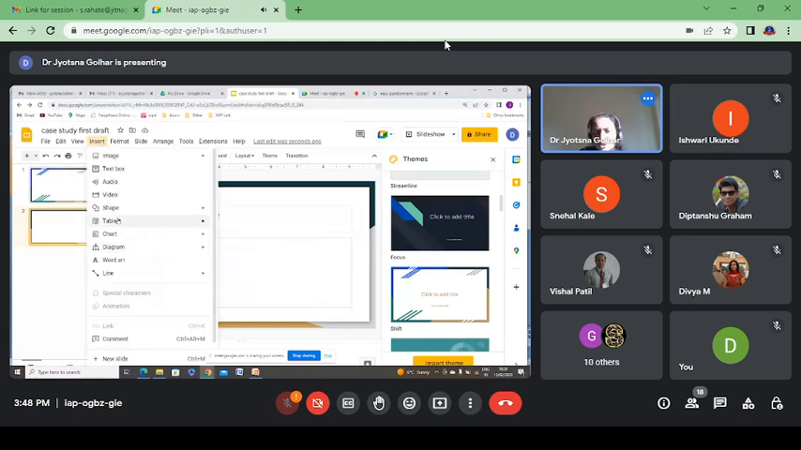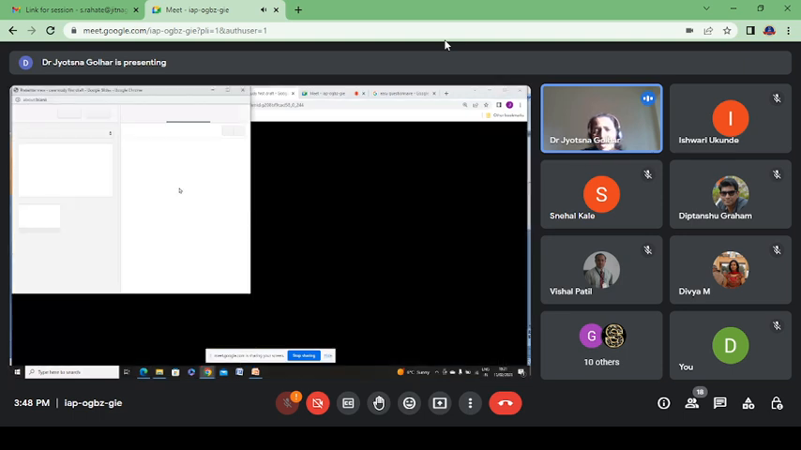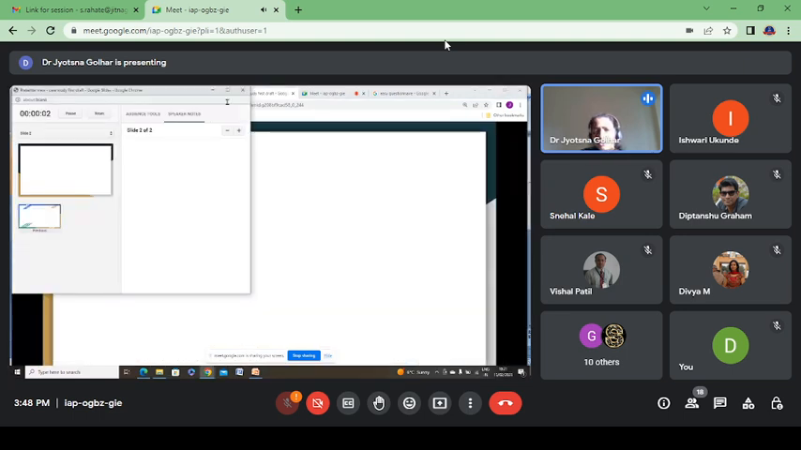Otherwise, there are different kinds of features here also, but sometimes we are connected to certain features and we want to use them, so there's nothing into it. Yes, I wanted to show you the presenter view. If I want a presenter view, I can just get one. This is how it can be done.